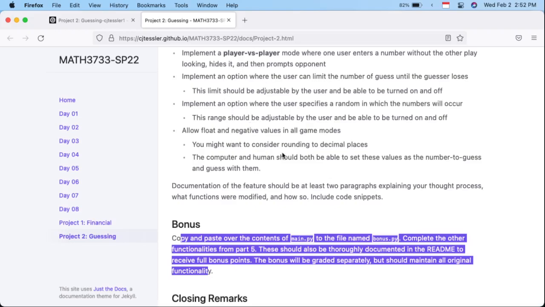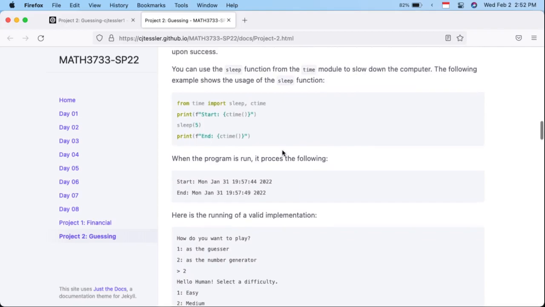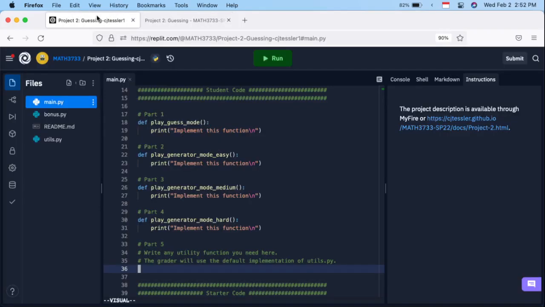Definitely spend some time with it sooner rather than later, because, no pun on scope, there's definitely a lot more going on in this project compared to the first one. If you have questions, let me know.